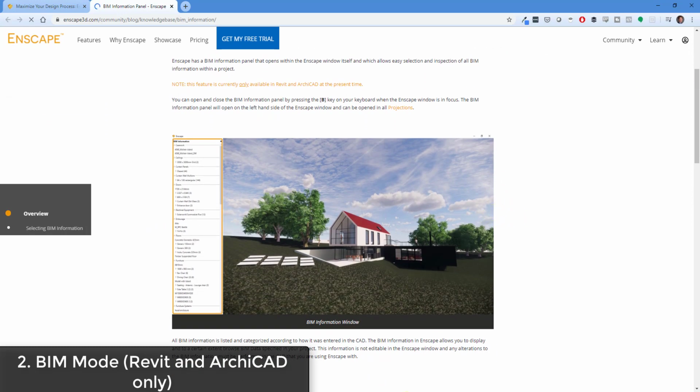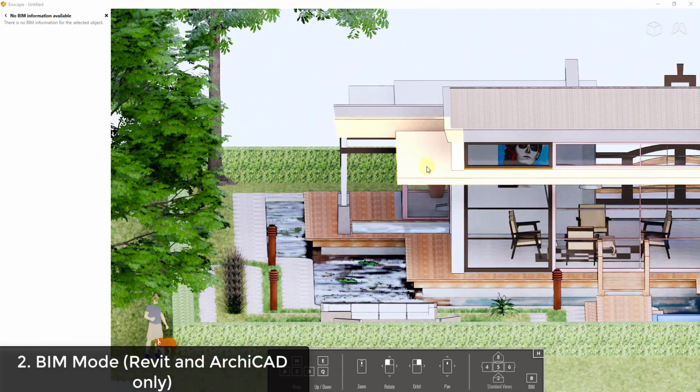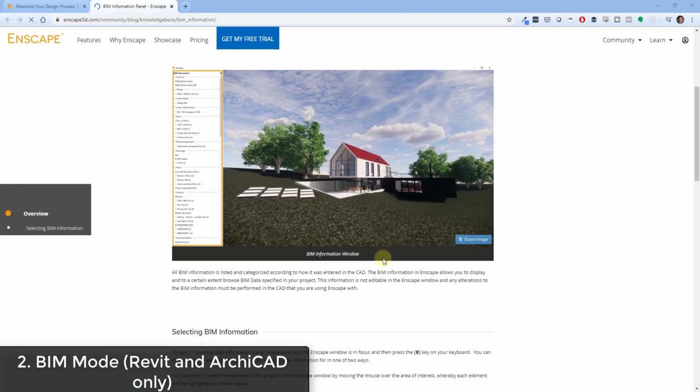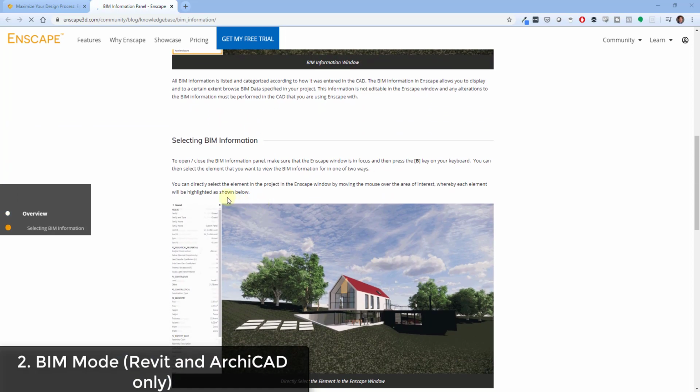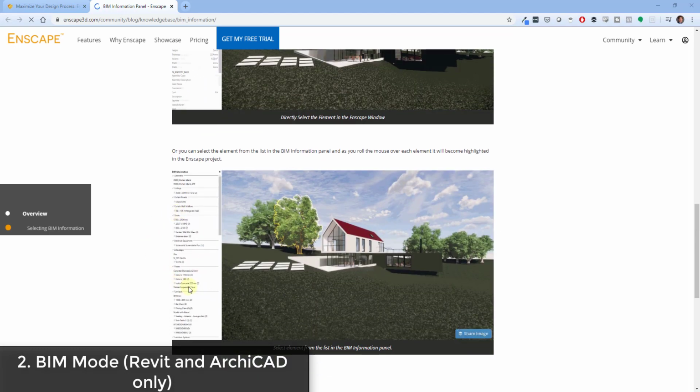In SketchUp, if you go into BIM mode, you can click on objects. So for example, if I look at my house and I click on an object, you can select them after tapping B to go into BIM mode, but it currently doesn't pull any information from your SketchUp model. Well, in the Revit and ArchiCAD versions, this will pull down different information that's contained inside of your Revit model. And I do know that Revit models contain a lot more information.